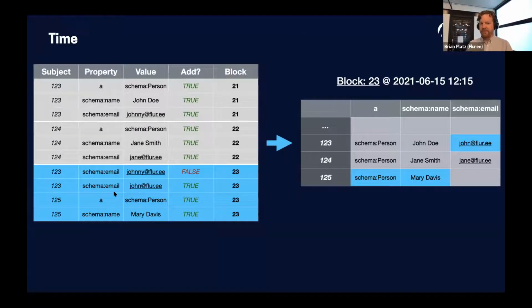Now here we actually have incorporated a false. You see here that we're referencing row 123, which is what we created up here. And in this case, we're saying the email of johnny@fluree.ee is now false as of this moment in time, meaning we deleted it. It used to be true, but now it's false. And we're also, right below it, asserting a new email for John Doe. And we see over here in our spreadsheet that our piece of data got updated. It's now john@fluree.ee instead of Johnny.